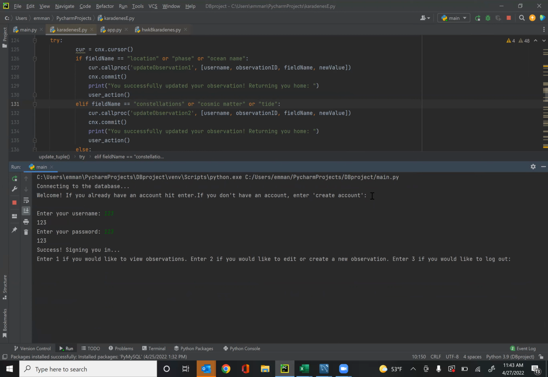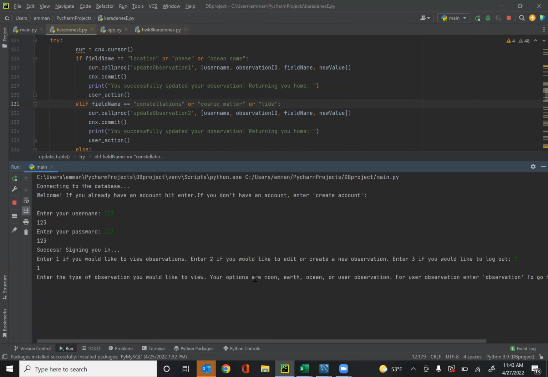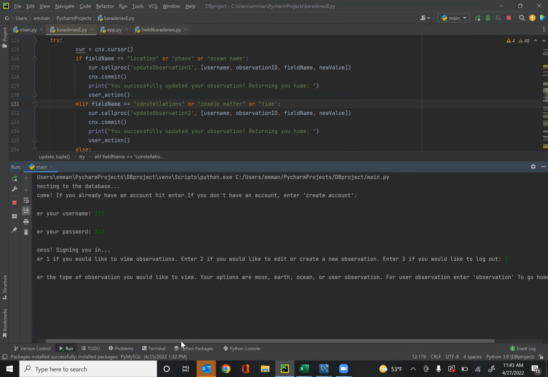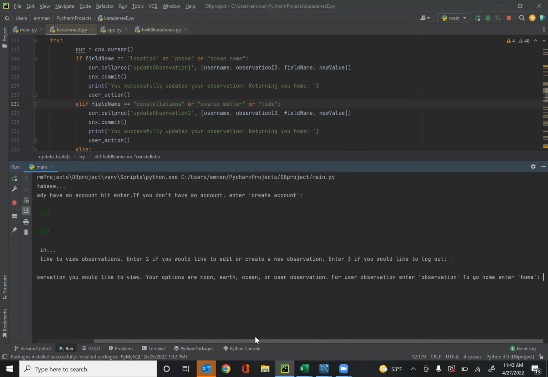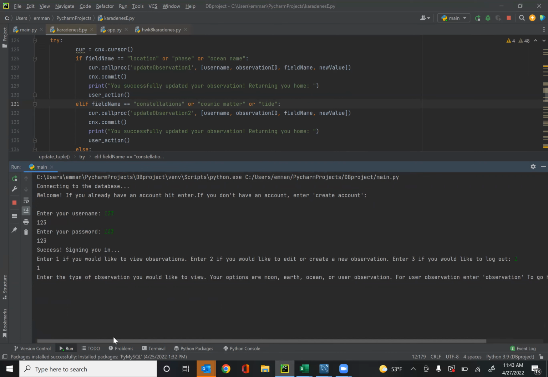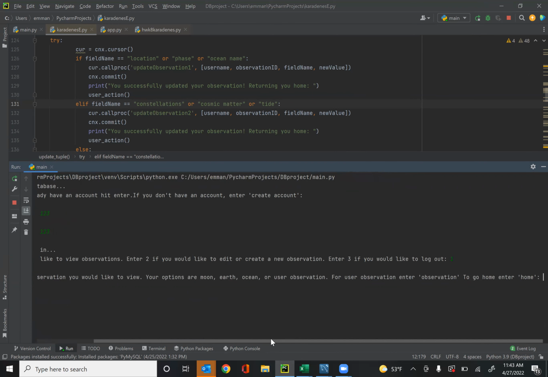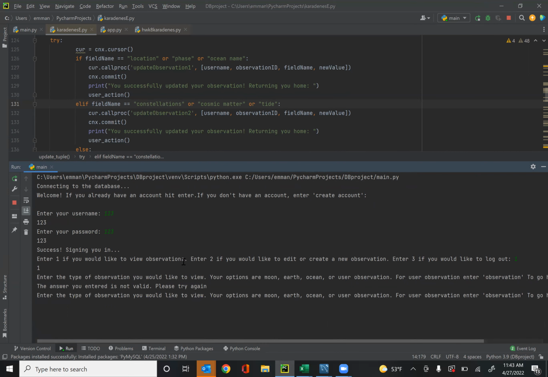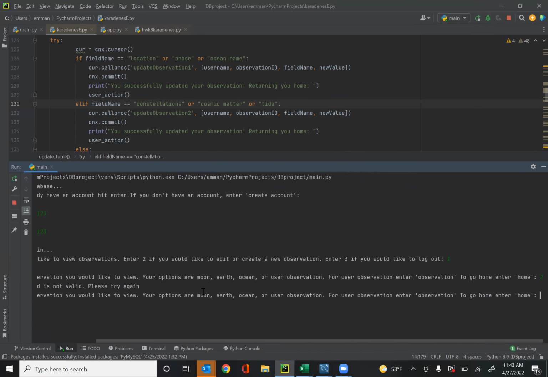So I'll enter 1 just to start by viewing an observation. Now I'm prompted with the type of observation I can view: moon, earth, ocean, or a user observation, or I can also go home. And again, it has the same functionality where 2 is not an option. So I'll hit 2 and it says the answer is not valid. Please try again, as opposed to just logging me out.